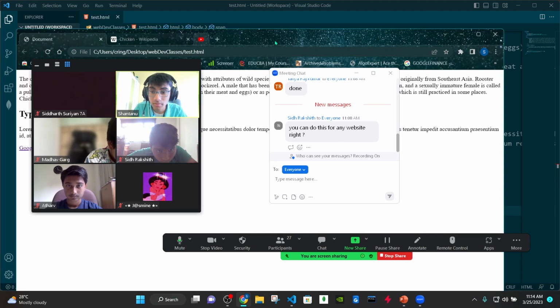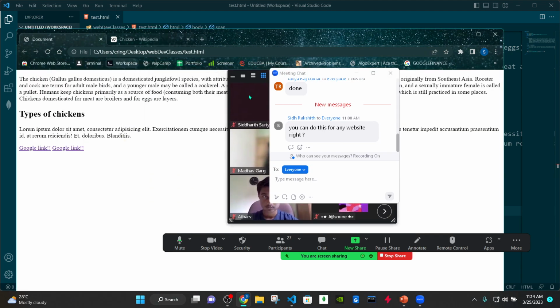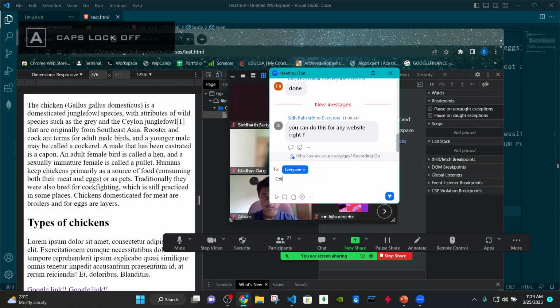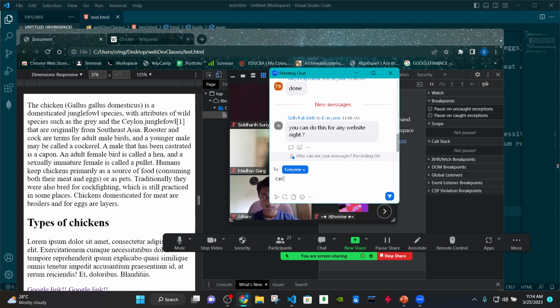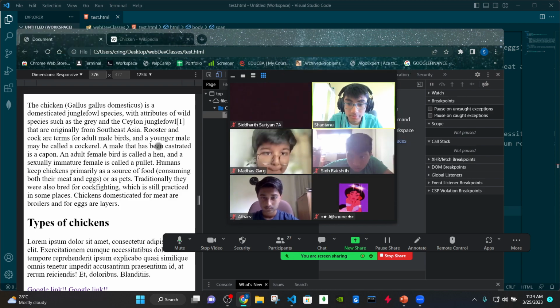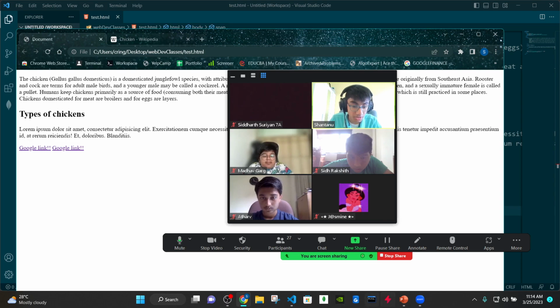And the other way we can inspect is we can just use the shortcut Control Shift I. I'll type it in the chat. Control Shift I. So that's how you open it faster. But you can just right click and open it normally.